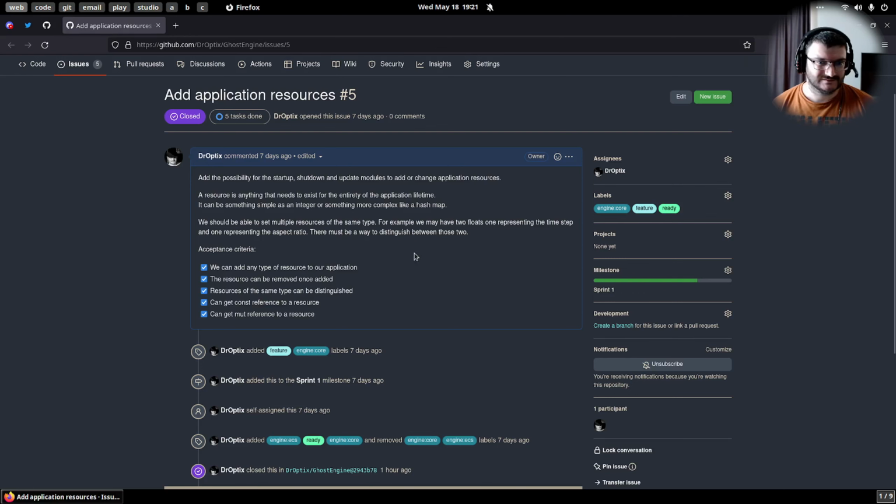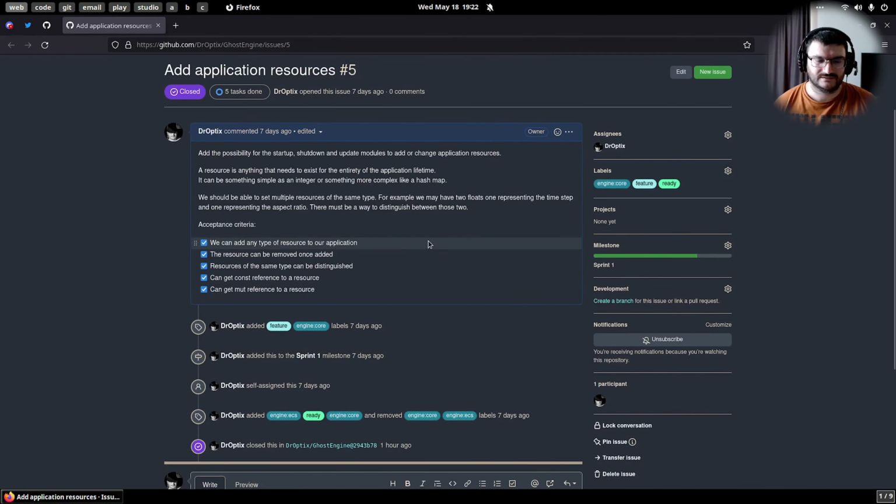For this user story, we want to implement a resource manager that manages resources for the entire lifetime of a GhostEngine application. And we want to be able to do some basic things with it, like adding a resource of any type, integers, structs, floats, and so on and so forth. We can remove the resource. Resources of the same type can be distinguished.